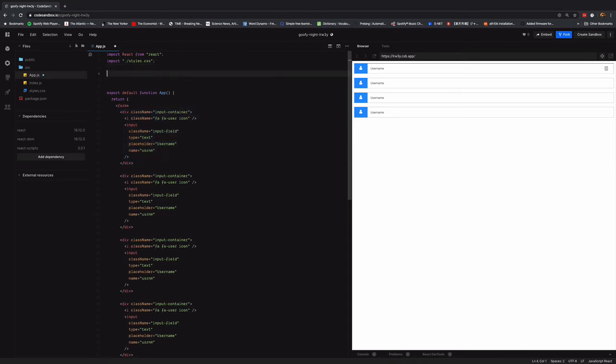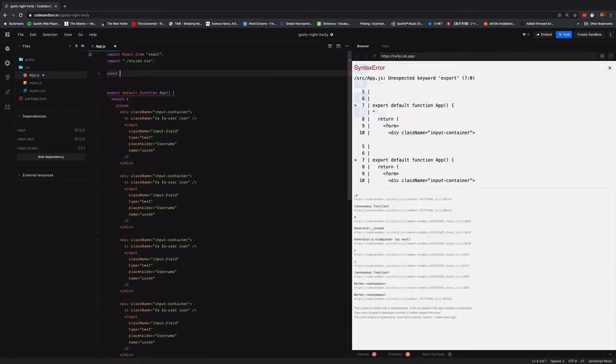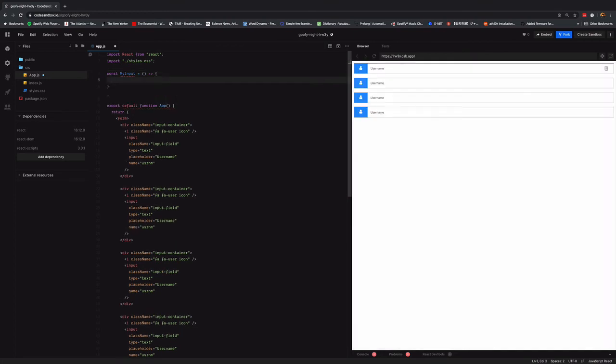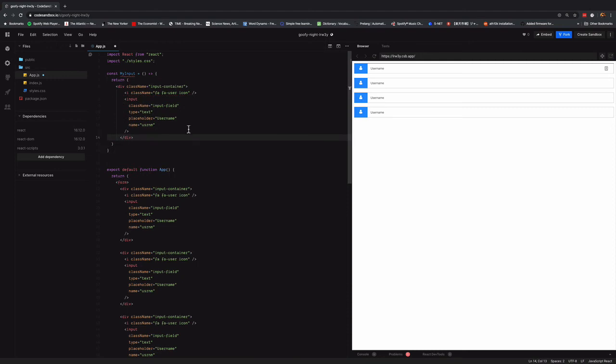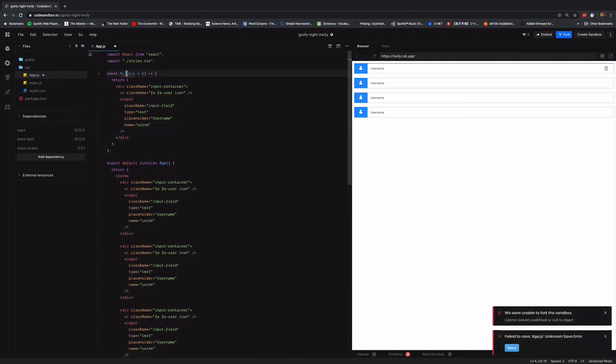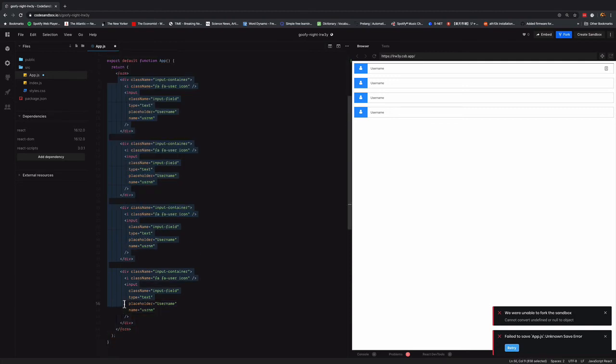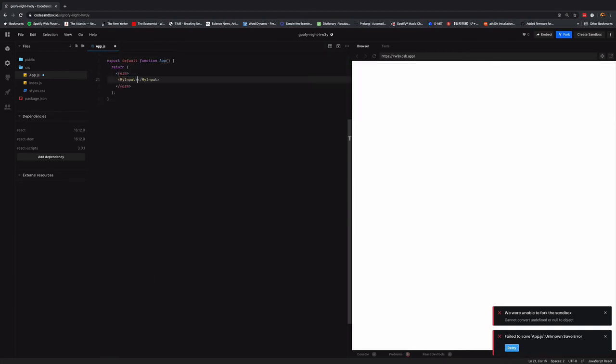So we copy this. Let's make a new component. In React, whenever you make a new component, you start the name with a capital letter. So let's say MyInput, and it is going to look like a function, and I'm going to directly return the input. Now I can remove all of these. I can put my MyInput, and I can just close it because there is nothing in between it. So MyInput, and now I can paste it as many times as I want.